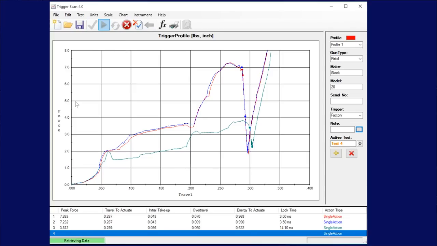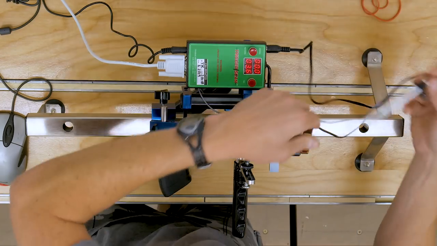Okay. And again, it looks like we're pretty much overlapping the line here. Totally amazing. The one thing I'm noticing here is I had a 14 millisecond lock time the first time, and I think I did not have the firing pin sensor perfectly centered. So let's go ahead and run this one more time, just to be sure.